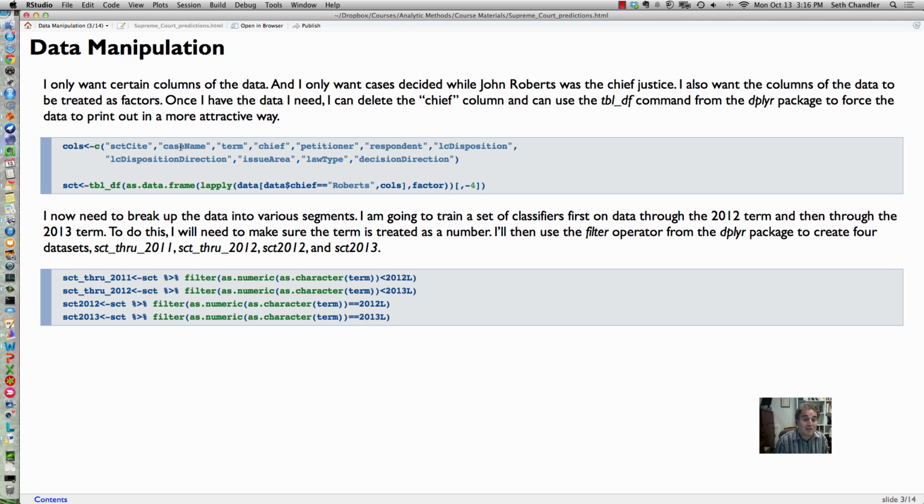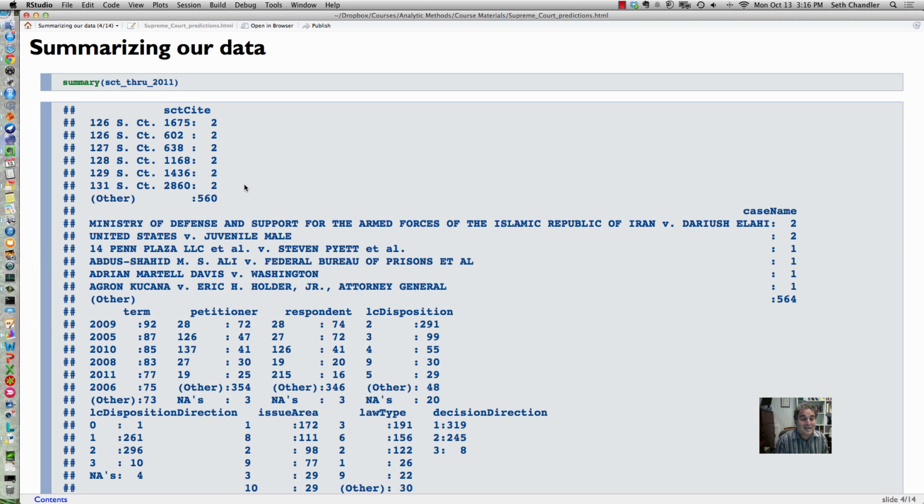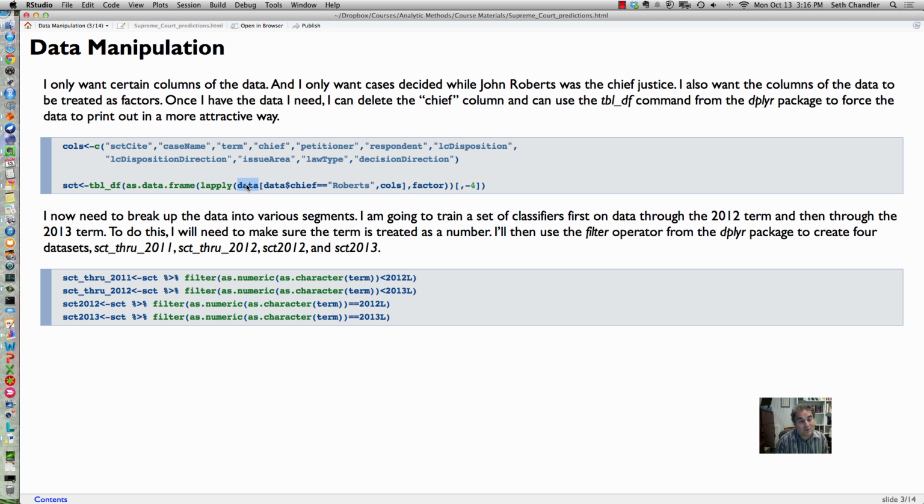All right, I need to pick out some columns. Here are the columns I wanted, and I now say, look, one day I'll learn this. Take the data for which the chief is Roberts and only take the columns in question. Turn them all into factors. They're all factors. And then treat this as a data frame.